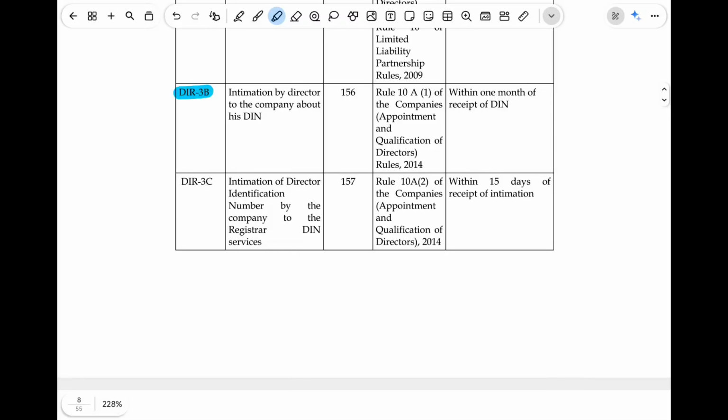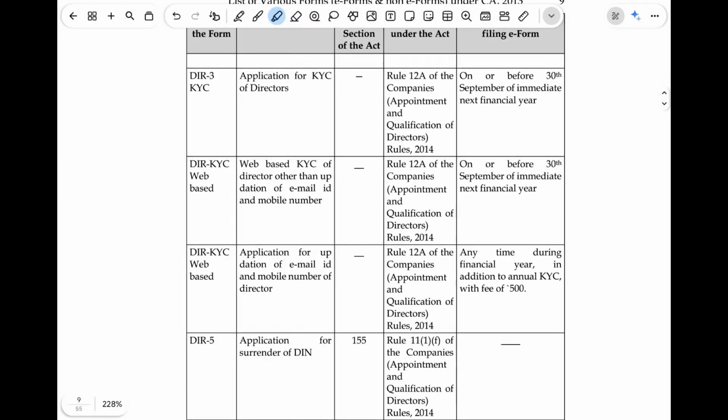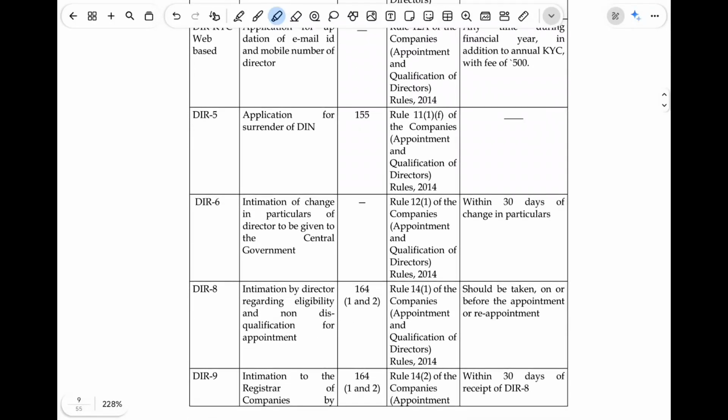DIR3B is intimation by director to the company about his DIN, section 156, within 1 month of receipt of the DIN. DIR3C is intimation of director identification number by the company to the registrar within 15 days of receipt of intimation, section 157. The relevant section is section 157. DIR3 KYC is not relevant. You can skip that part.